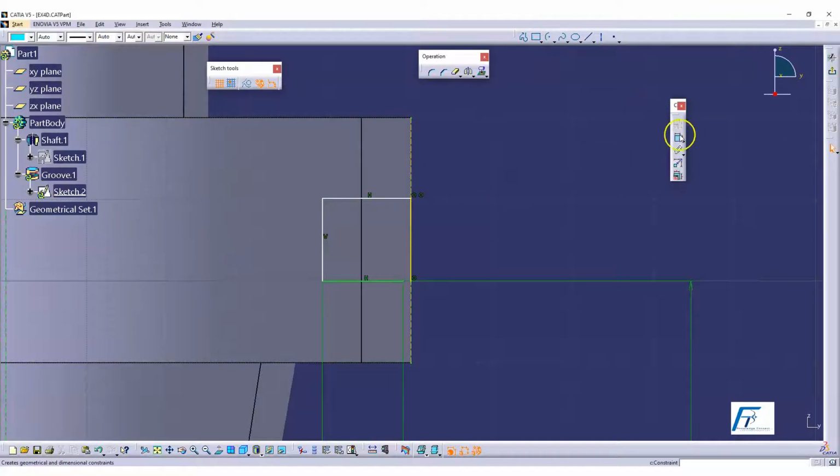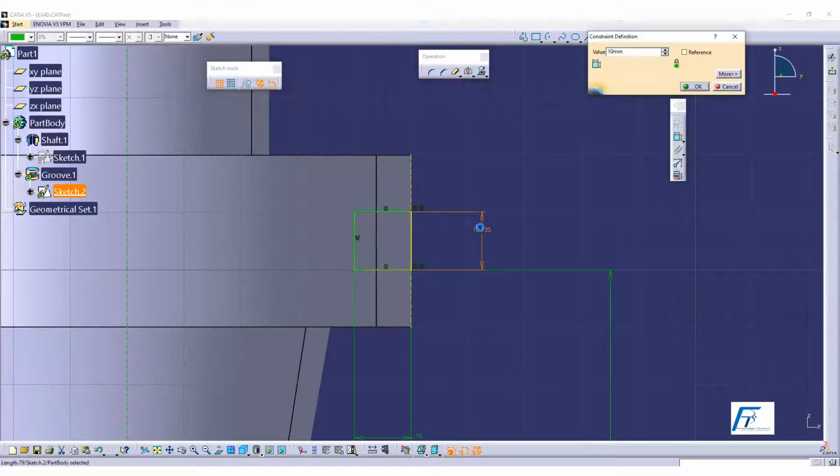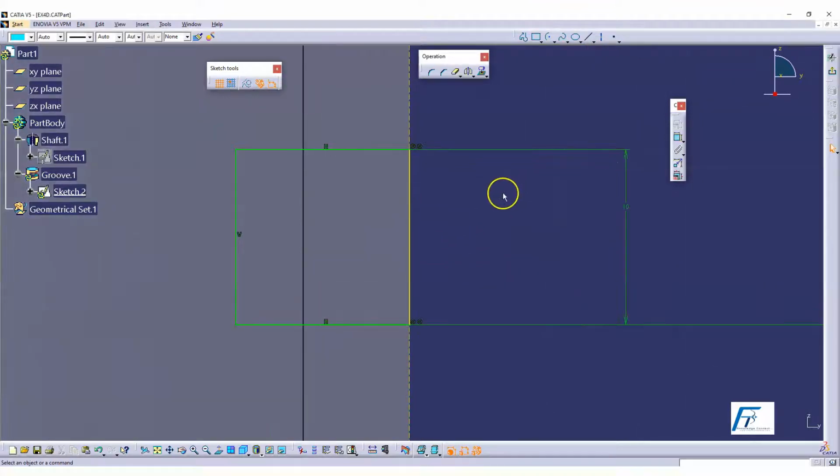Similarly, take this point and ensure that this particular point is also constrained, coincident. And this dimension, I'm going to use it for the dimension between this one and this one. Sorry. Between this dimension. Select it. I'm going to use this dimension. Select this one, and I'm going to give this one as 10. Right? So this is my component.